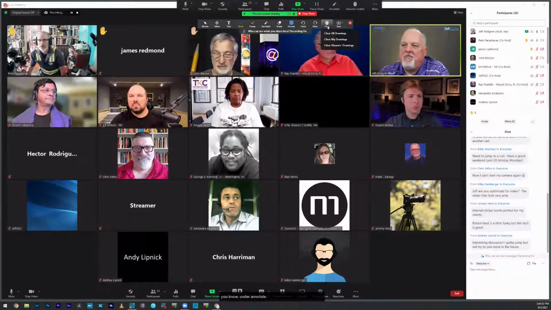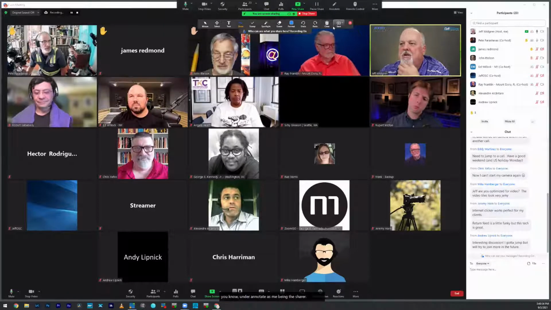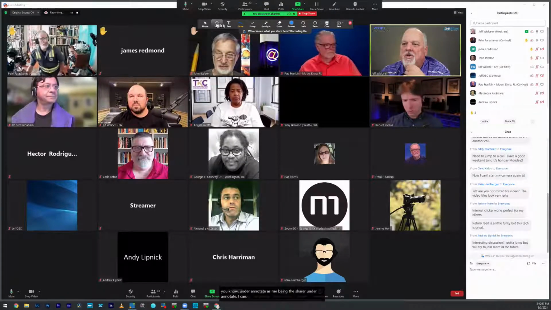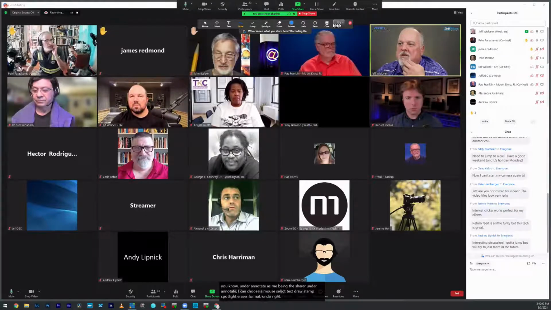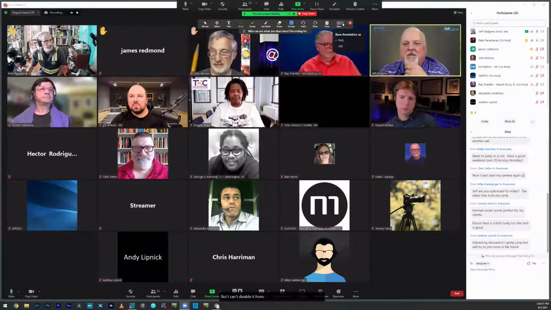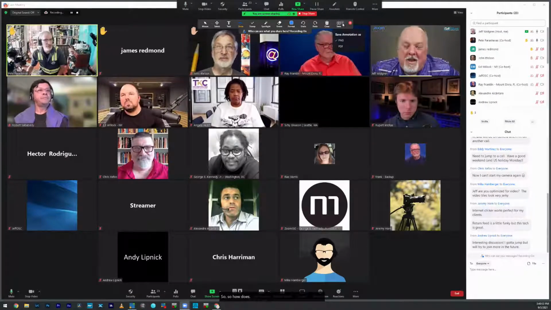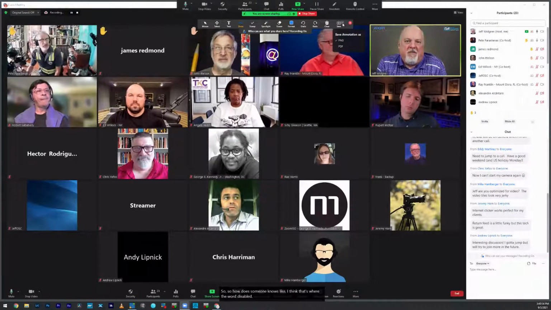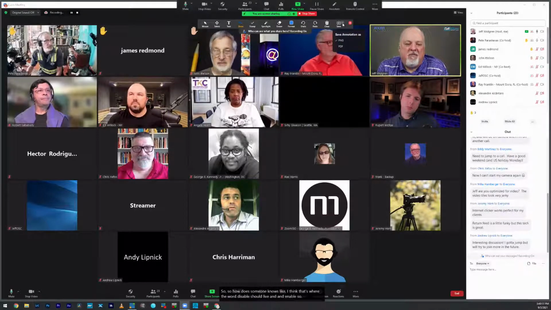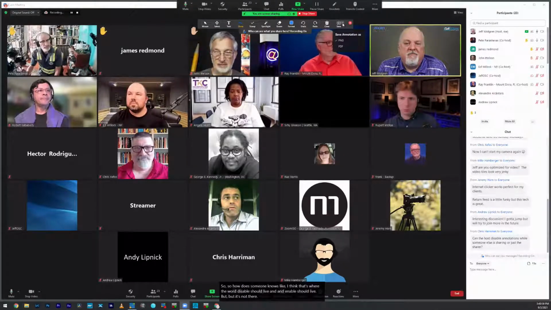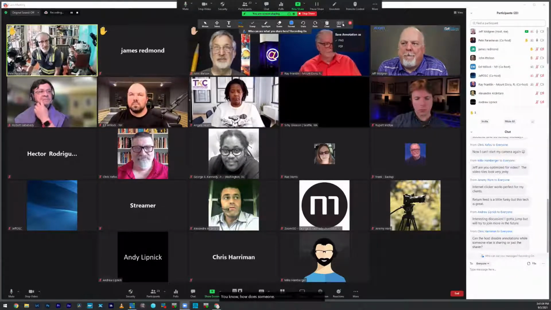Under annotate, as me being the sharer, I can choose a mouse, select, text, draw, stamp, spotlight, erase, format, undo, redo, clear, and save, but I can't disable it from the annotation tool menu. So how does someone? I think that's where disable should live, and enable should live, but it's not there.